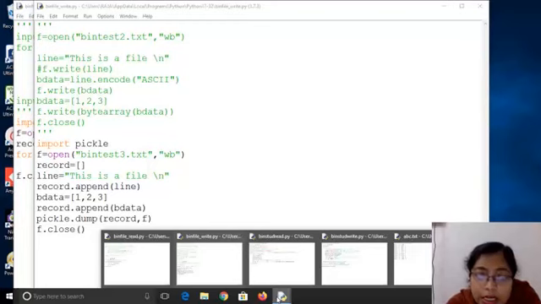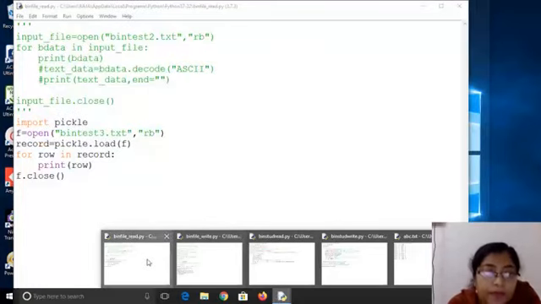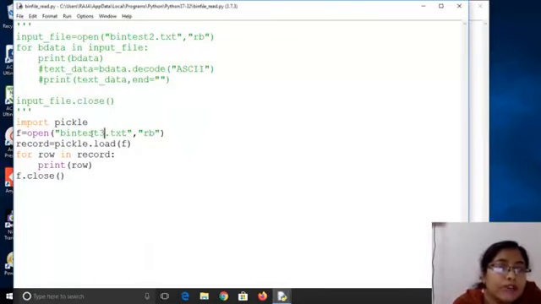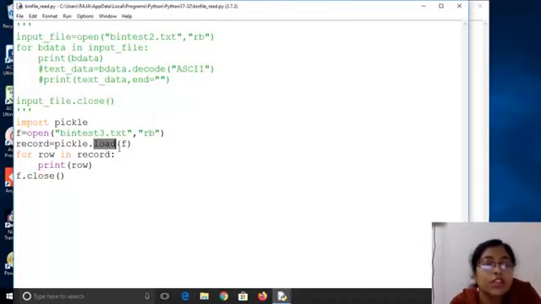We will again read the file. We will use import pickle, and inside the pickle module the load function is also there. In the previous program we learned about the dump function to write everything in the binary file, and here we are learning about the load function for reading everything that has been written in the binary file. So using this load method, we will read everything.